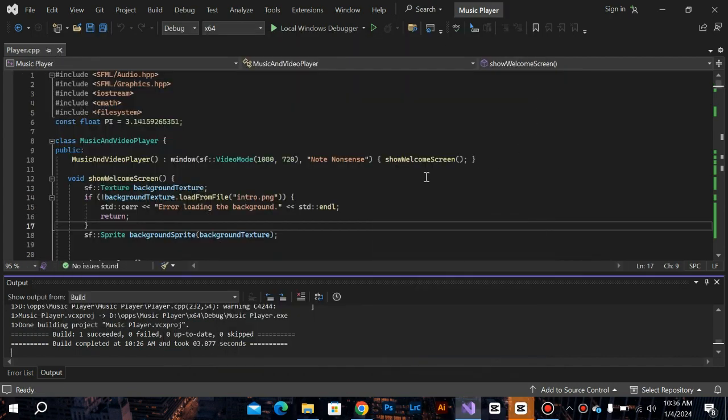Okay, so now let's get started on the code. The first part of the code includes the headers from the various libraries we've used. SFML Audio HPP, which is mostly used to manage the playing of audio files. The SFML Graphics library, which is used to create and manipulate graphical elements. And the standard C++ libraries iostream, map, and filesystem.